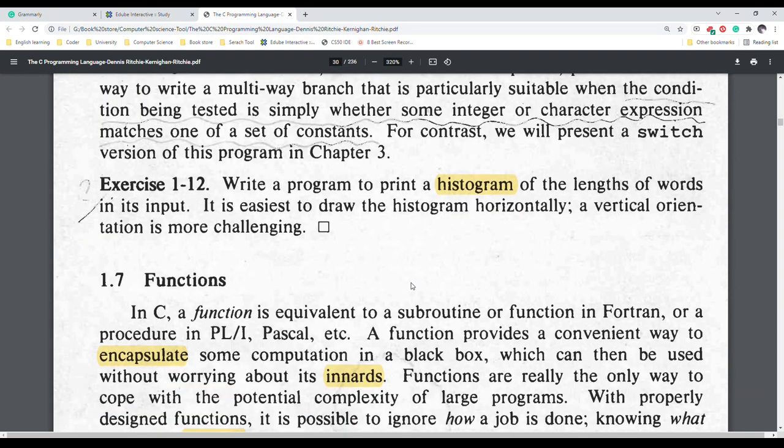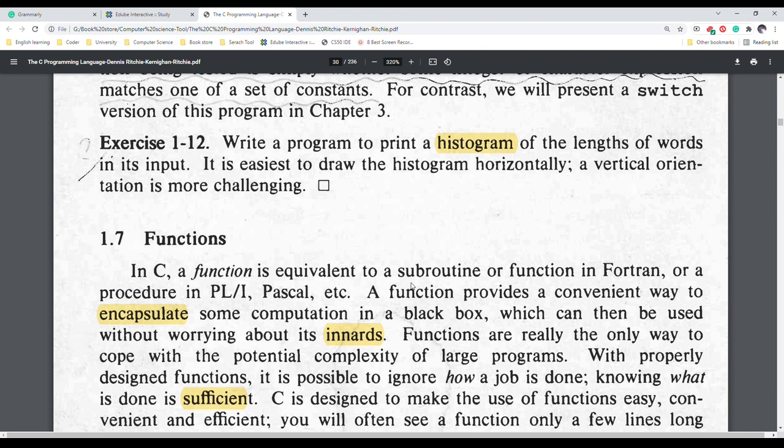Exercise 1-12. Write a program to print a histogram of the length of words in its input. It is easiest to draw the histogram horizontally. A vertical orientation is more challenging.